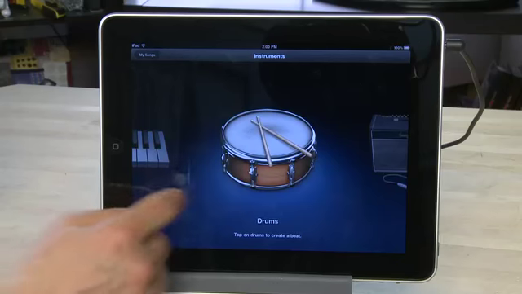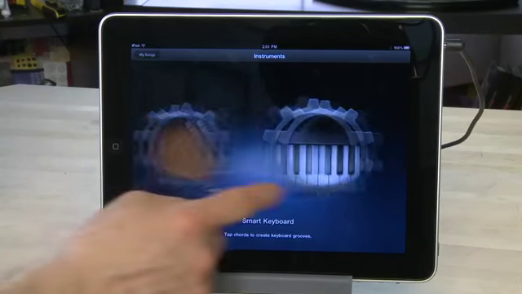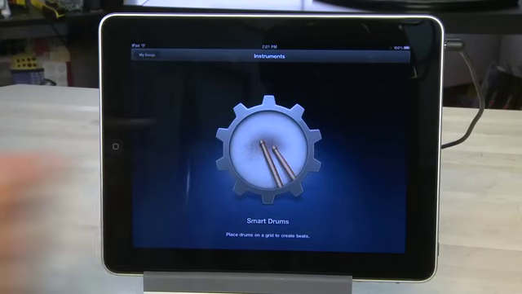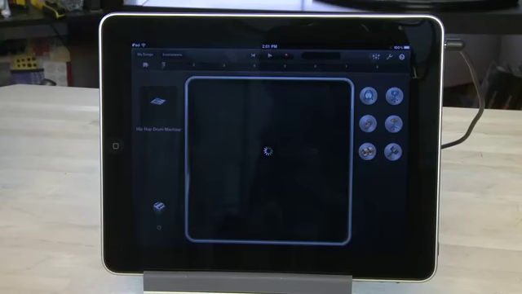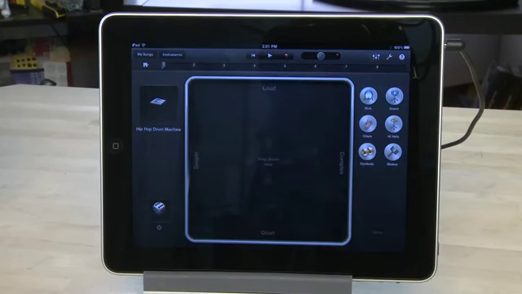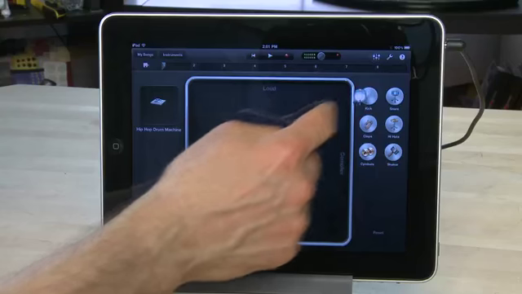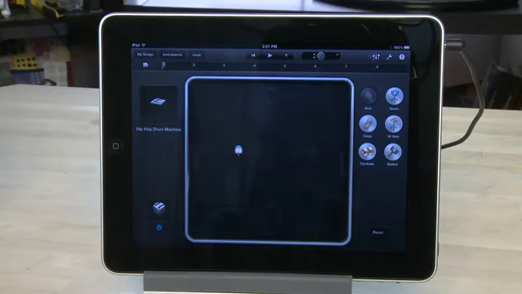Go back to the Instruments menu and slide over until you get to Smart Drums. You'll notice this one because it has a gear around the outside, and all the smart instruments on GarageBand have this. Now you notice here instead of one of the kits, you'll actually have a grid that has two different directions. You take items over from the right-hand side and drag them over into this grid.